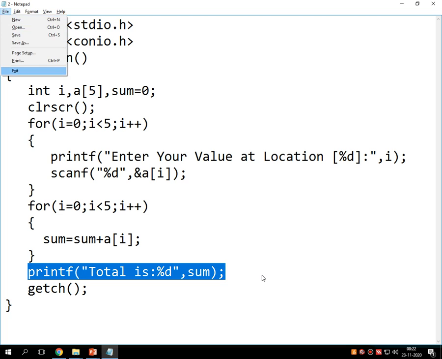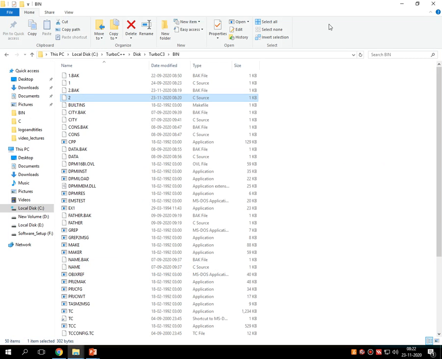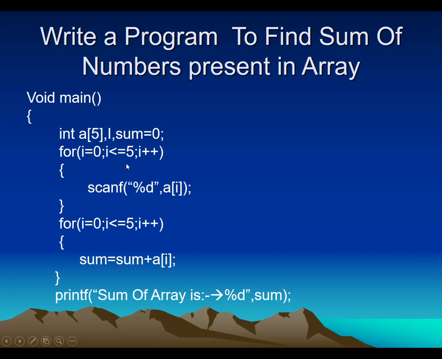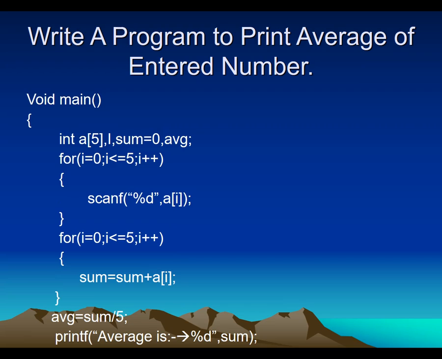So in this way the program works, where it adds multiple values of the array which is stored inside the one dimensional array. Now let's go for another example. This is example number 3, where the definition is: write a program to find the average of entered numbers.